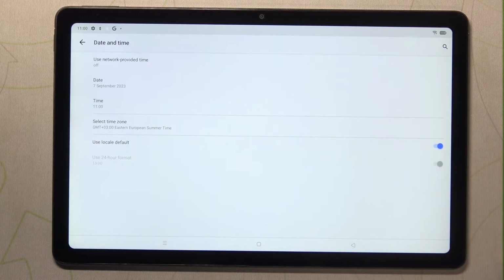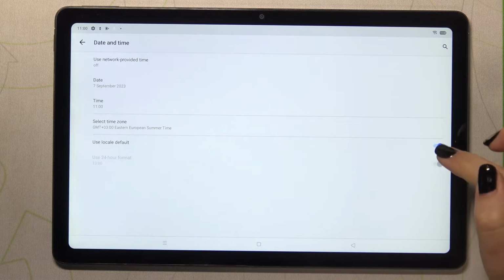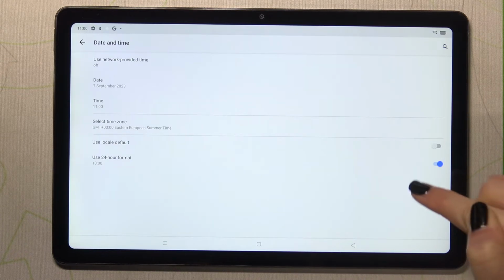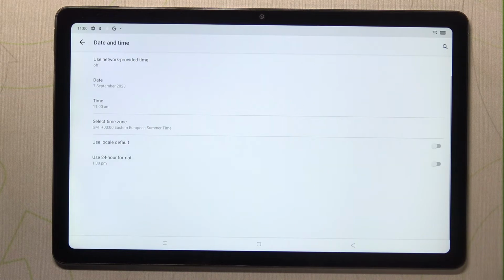What's more, here we can decide what kind of clock format will be used. So right now we are using local default. Of course, we can turn it off just by tapping on the switcher. And right now we can manually decide if we want to use 24-hour format, just like now, or 12-hour format, so just by tapping on the switcher here. And it will be immediately applied also.